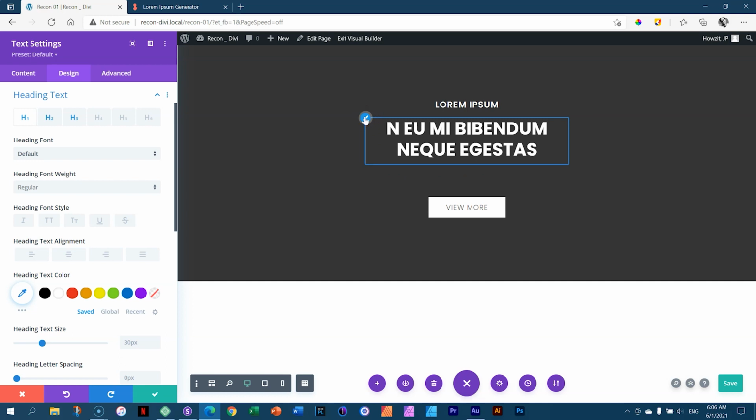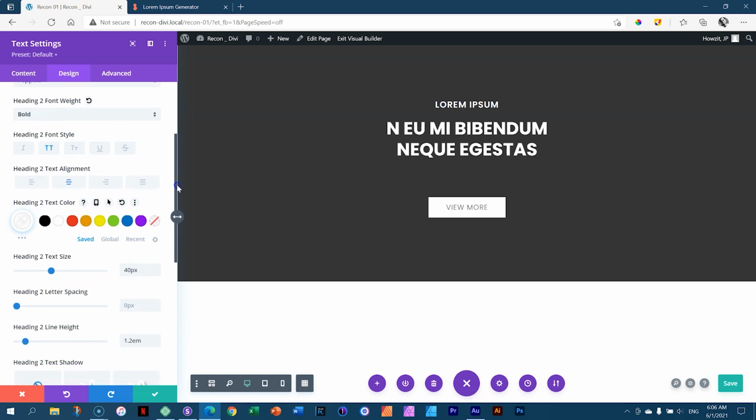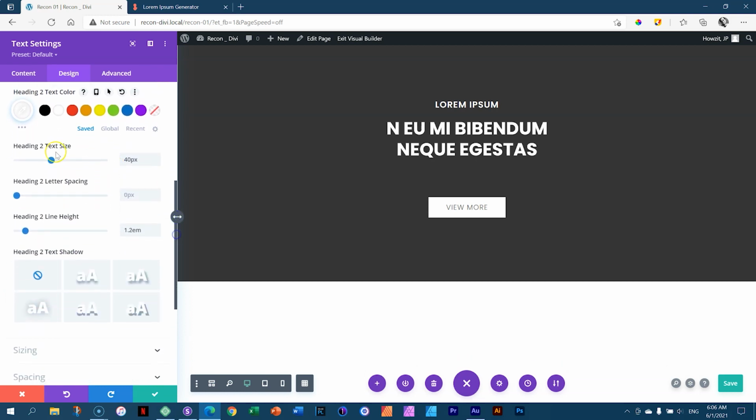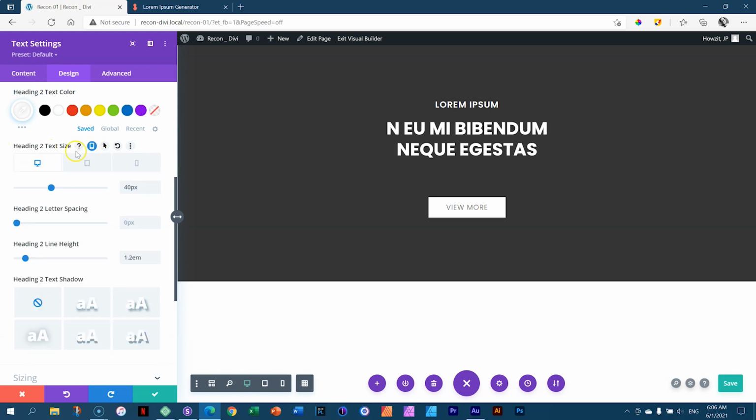By clicking on it, it is going to take you directly within the editor to where the settings for this module are. I remember this is a H2. Currently, it's set to H1. And as I click on it, it's going to open H2 for me. Very nice. Again, we want to make changes to the text size. Scroll down to heading 2 text size, activate mobile responsiveness, and it's currently set to 40.